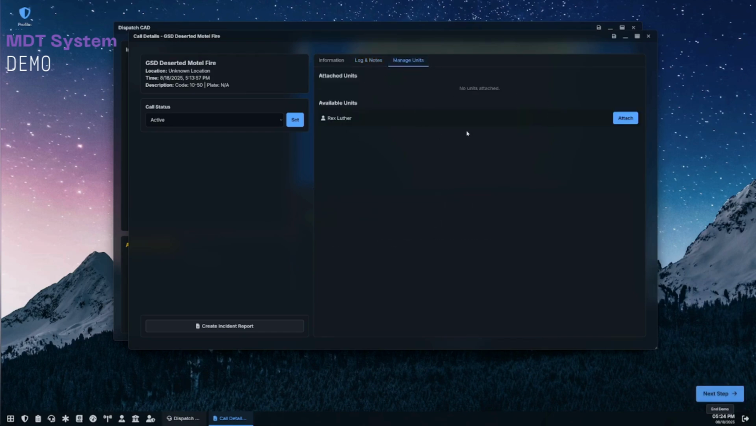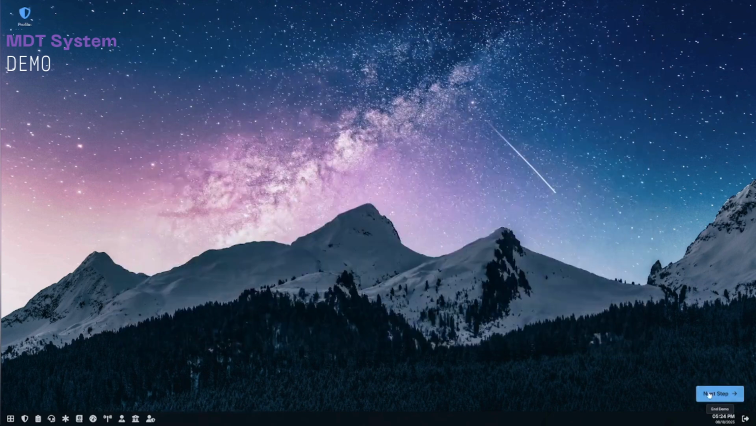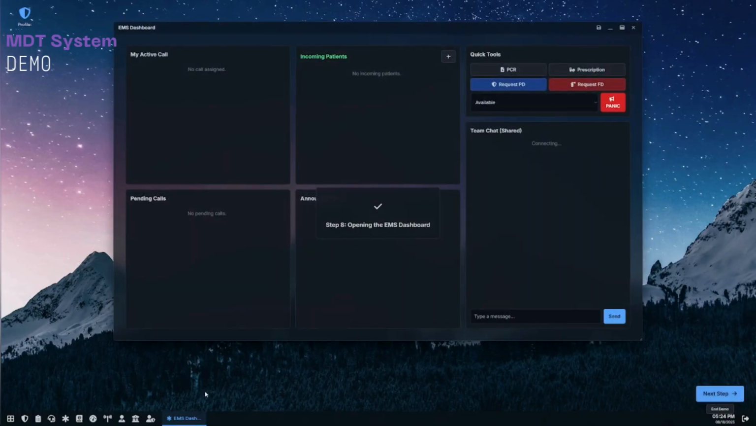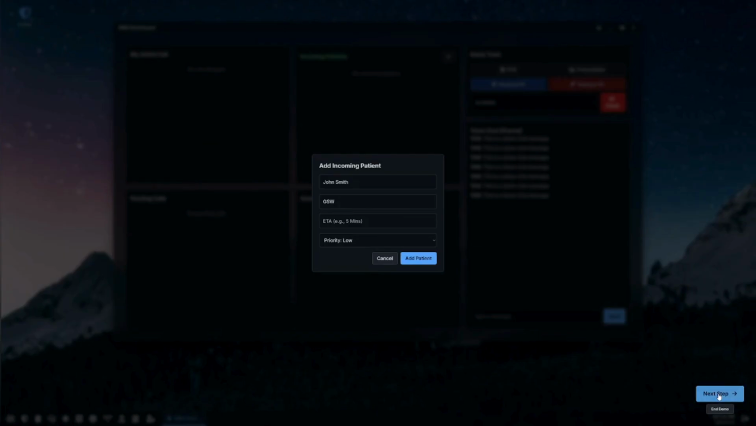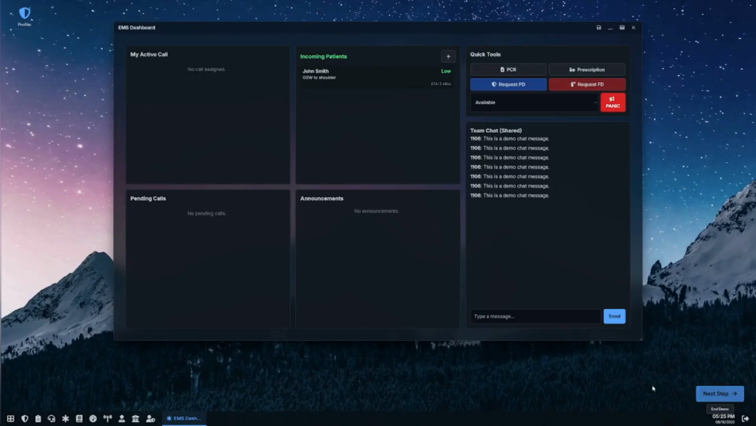Now let's switch gears to the EMS dashboard, a tailored interface for our medical personnel. On scene, an EMS unit determines they need police assistance. With one click, they can send a high-priority request directly to the dispatch CAD. This can alert the local hospital of incoming patients. Let's add an alert for John Smith with a gunshot wound. The patient is now logged, giving the hospital critical time to prepare. With that done, we'll close the EMS panel.